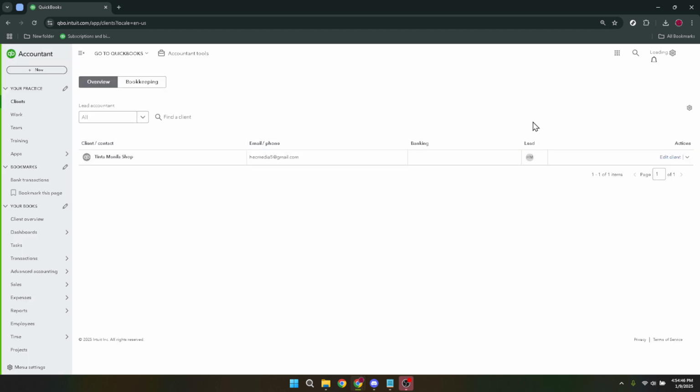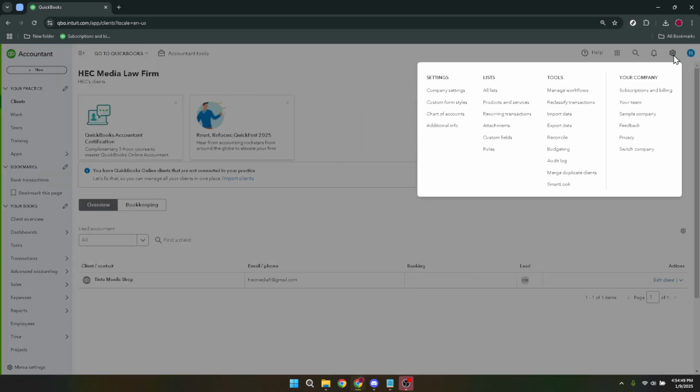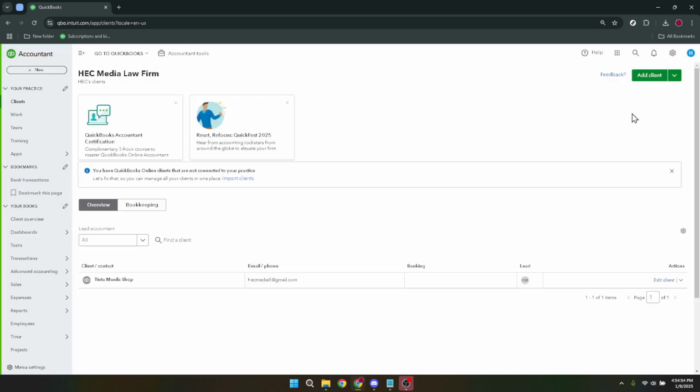Next, click again on the settings gear icon. This time you're looking for something called Sample Company. The Sample Company feature is an excellent way to practice because it allows you to experience QuickBooks functionality without affecting your actual business data. After clicking on the Sample Company, you might see a prompt asking if you'd like to continue. Just click continue and voila, you've entered the Sample Company.